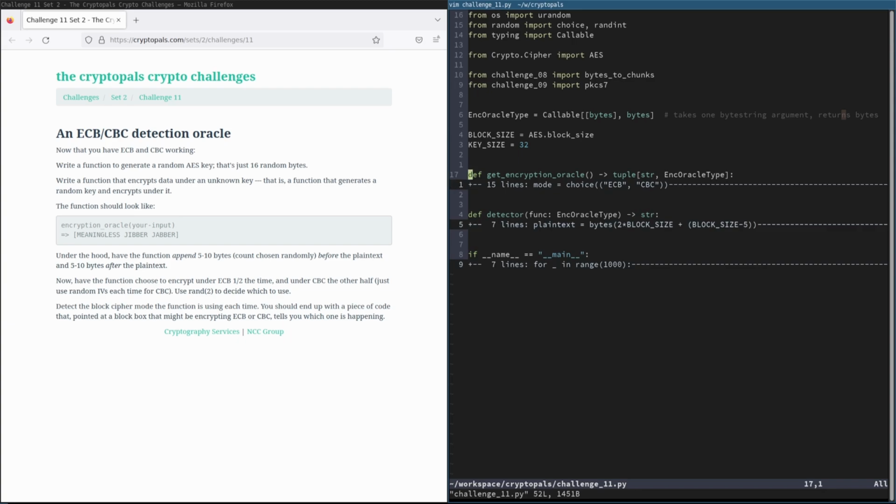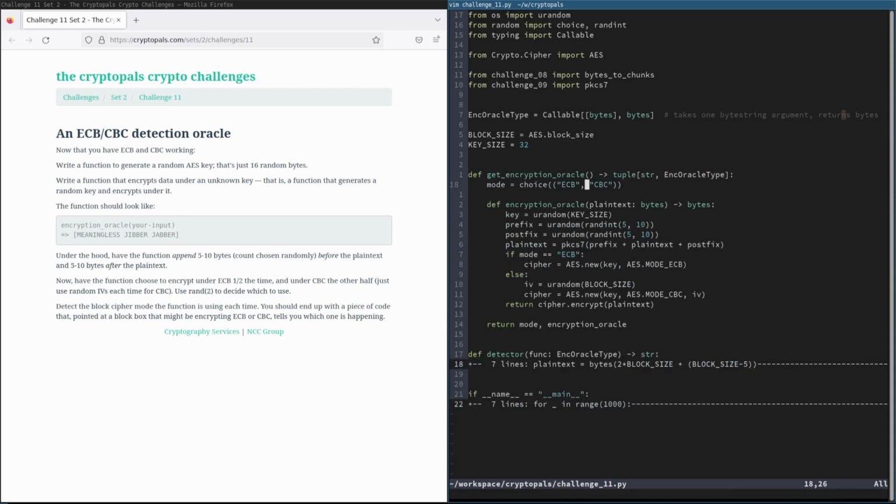So we have this function here, which gets the encryption oracle. This is not the encryption oracle itself, but you'll see it creates a closure defining the mode that the encryption oracle will use. And then we define the encryption oracle down here and return both that and the mode together. Now this allows us to make multiple queries to the encryption oracle and have them use the same mode, but have the mode be randomly selected for each instance of the oracle that we retrieve.